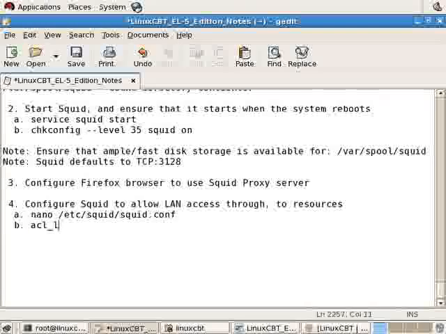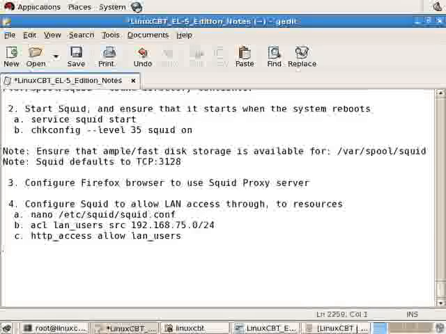Let's just indicate the rules that we've written, or the rule that we've written, which is ACL LAN_users, that's the name of our rule, which is assigned the type source, which accepts source IPv4 addresses, such as 192.168.75.0/24. And then we follow that up with HTTP access, which is a keyword used by Squid to mean provide or deny HTTP access, depending on what follows. We indicate it to allow access to LAN users, the grouping, and then it's followed by a deny for all other users. We could also allow one user and deny another user. It's quite a possible way to implement Squid.